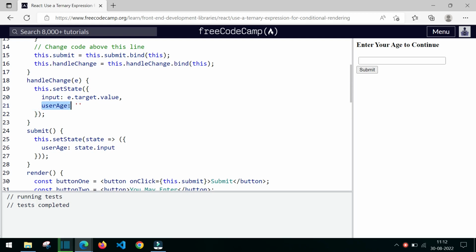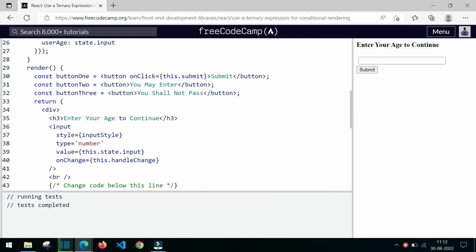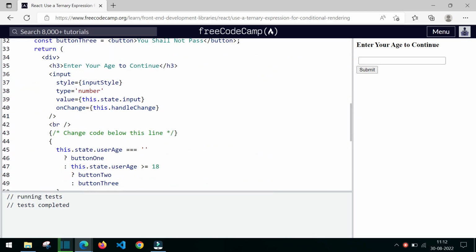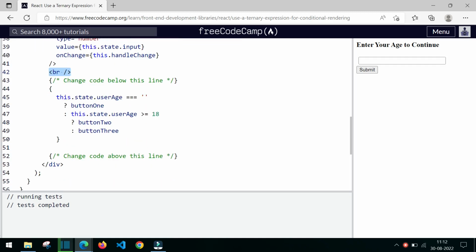Then we are leaving user age as an empty string. Then we have included a break statement here, and then we have included a ternary operator here. So a ternary operator is nothing but the thing which is present before the question mark will be considered as the condition. If this condition is true, this will be executed, otherwise this will be executed.